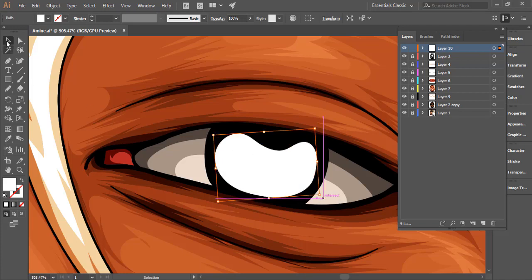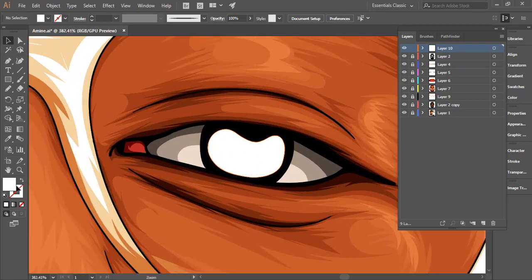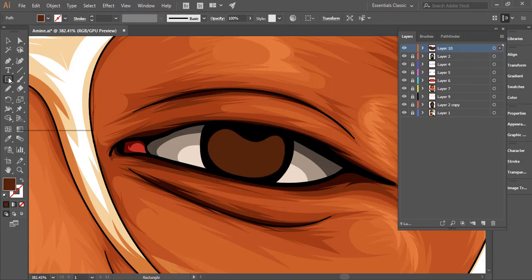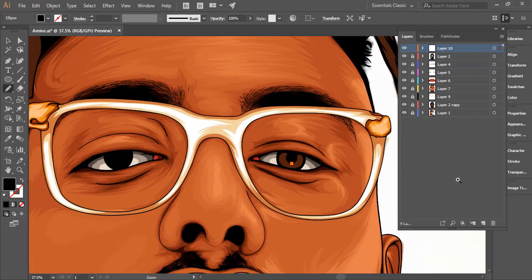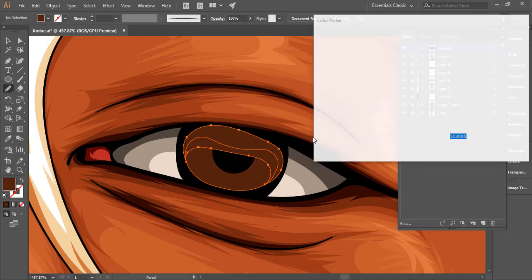Turn that. Okay, let me zoom out and be sure. Try. Yeah. Okay. Create an ellipse too. Black. So let me reduce this. Control H. Okay. So this has to be a darker color.